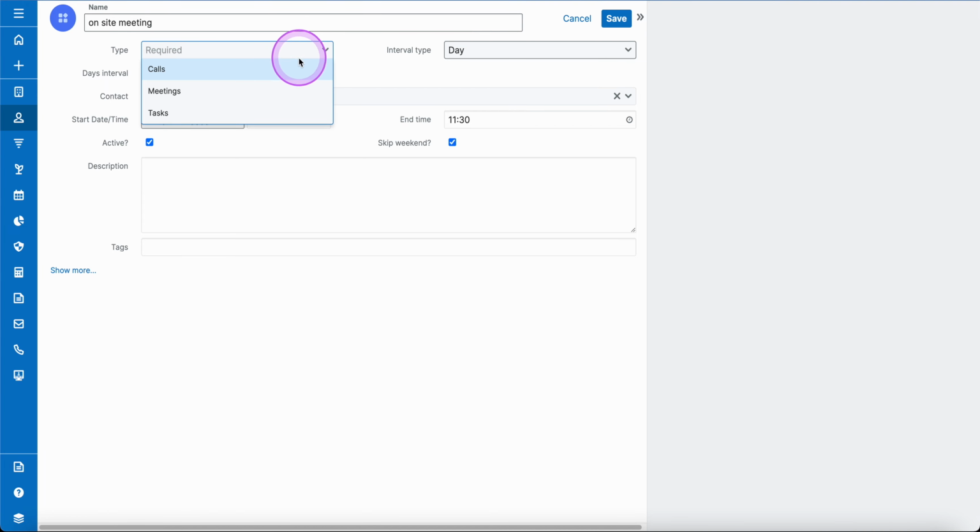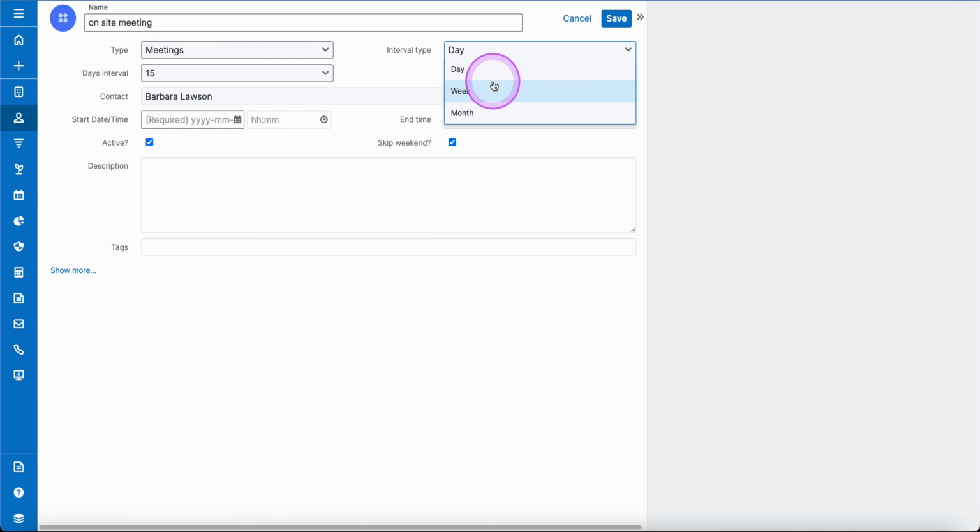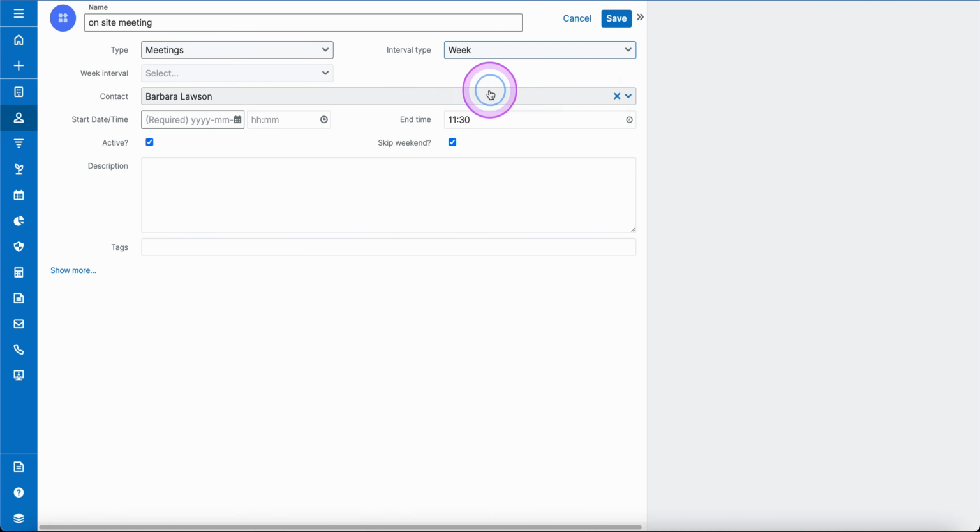You can choose from calls, meetings, and tasks as a type, an interval, for example, every week. The contact is already related, and now we have to choose the start date, for example, from 10 until 11:30. This date is set as active.